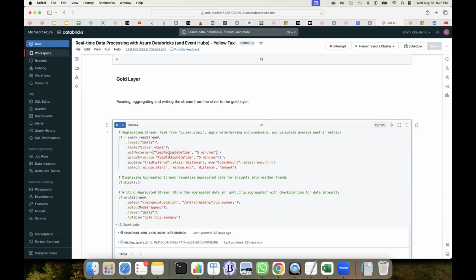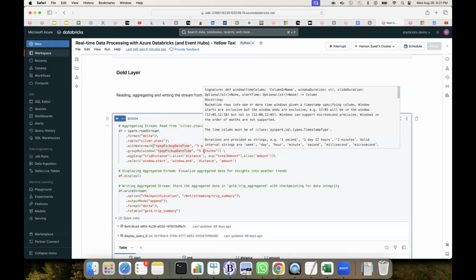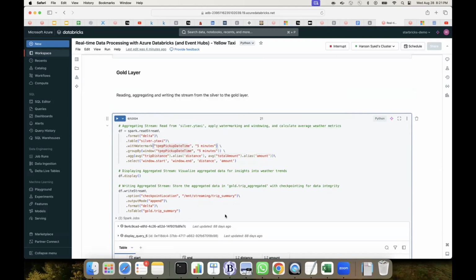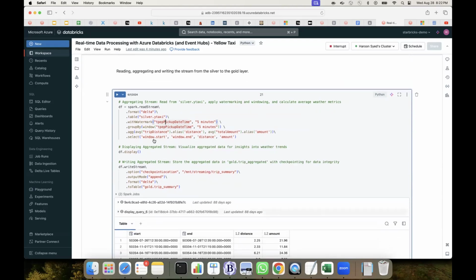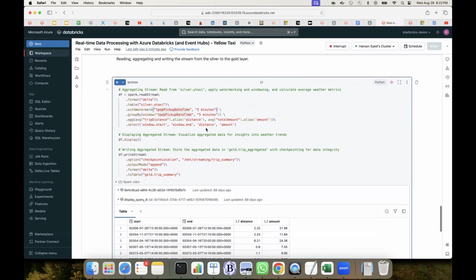Now see, with watermark on the pickup datetime of 5 minutes, group by window on pickup datetime of 5 minutes. Whatever the data is, average trip distance, and what is the average amount? So what are we doing here? We are reading the data from silver. We are aggregating for 5 minutes. Every 5 minutes, what is the average trip distance of all the taxis in the last 5 minutes? What is the amount for the last 5 minutes? And then we are displaying window start, window end, distance and amount.